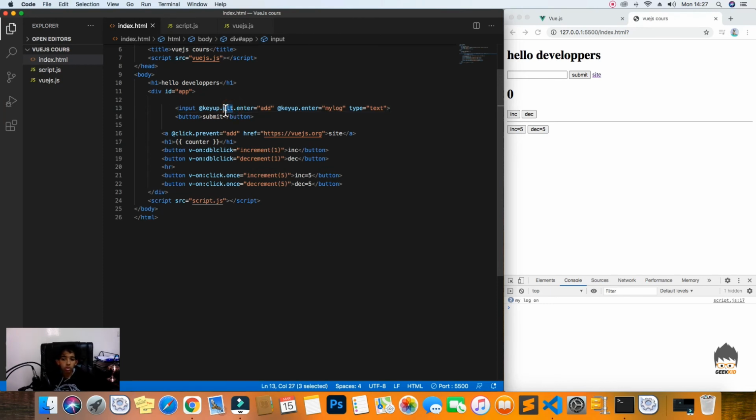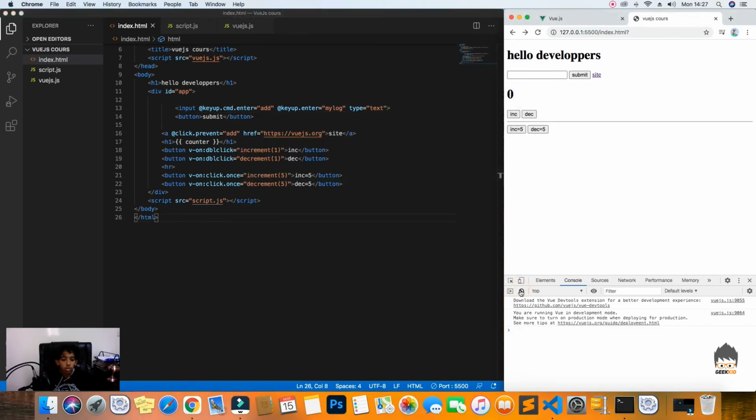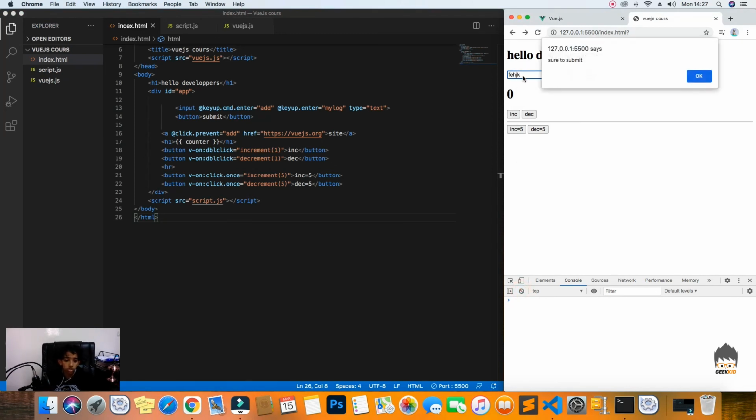So if I said here I don't want alt, I want command because I have a Mac here. So I want command. What shall I do? Go here, enter. I have my add, and we have my log.